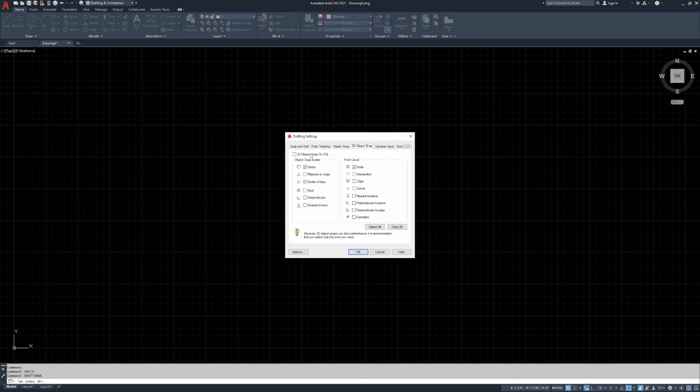3D object snap, ignore this completely. We're not doing anything 3D until much, much later.